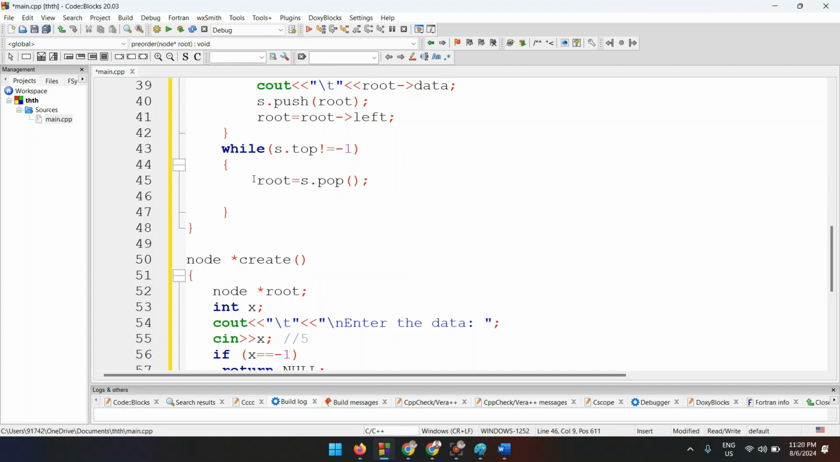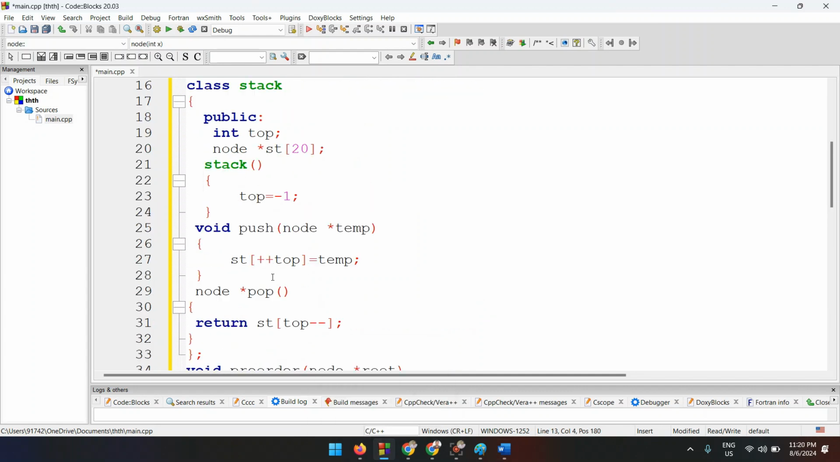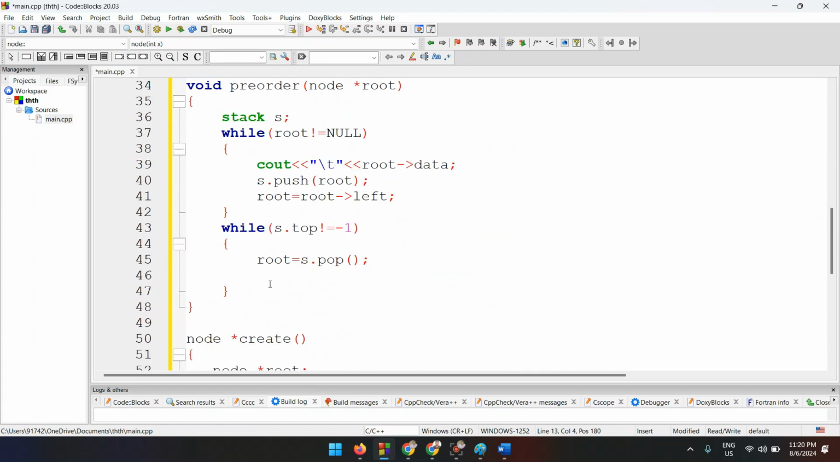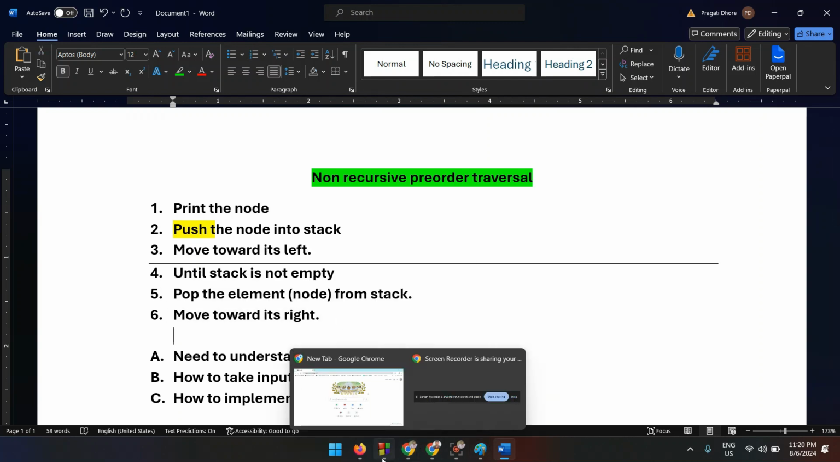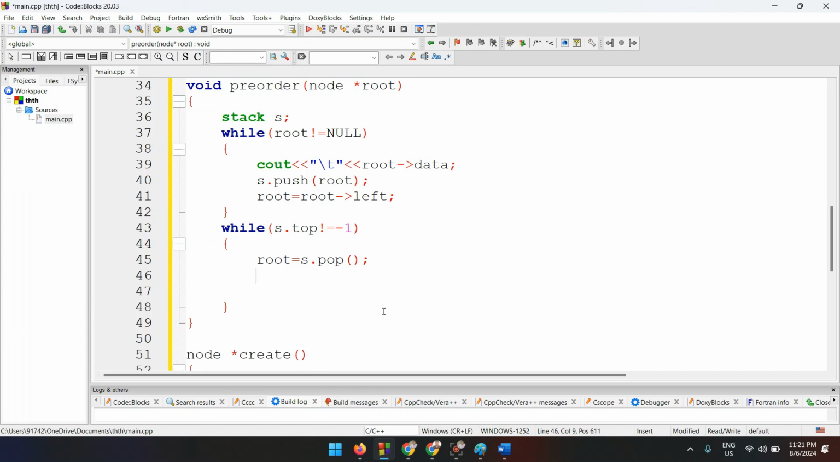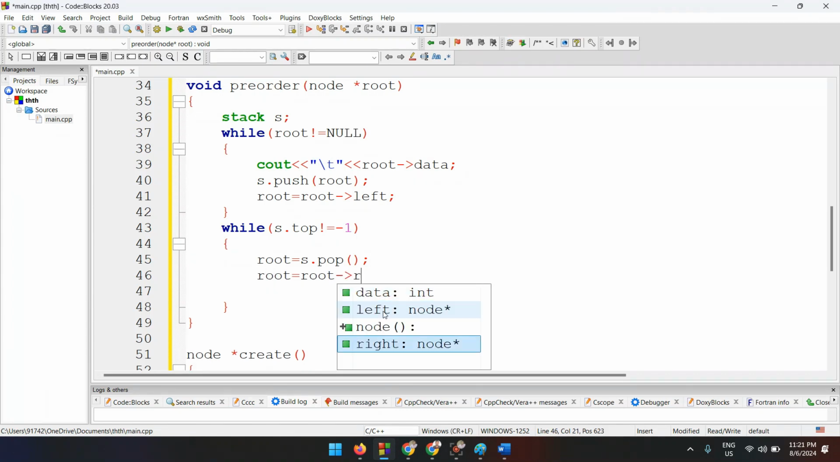Now the next step is what? After popping the element from the stack, we move towards its right. So I will move towards its right. Root will be its right, root's right. This is it.